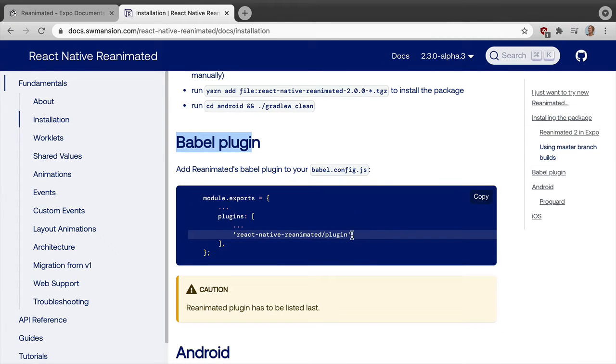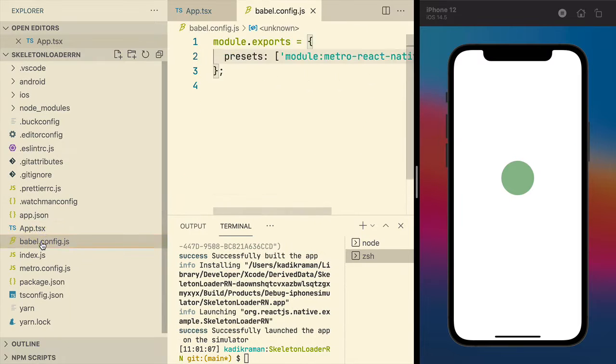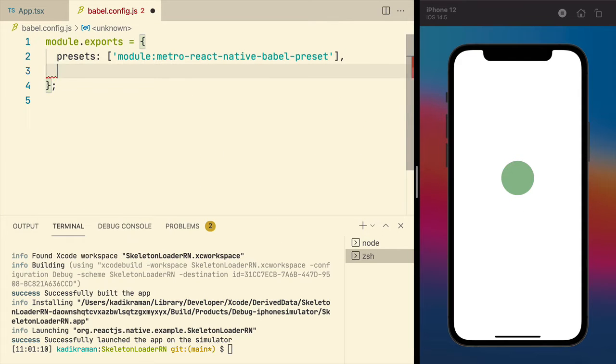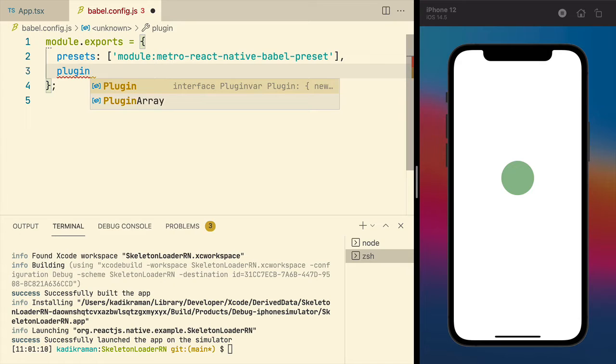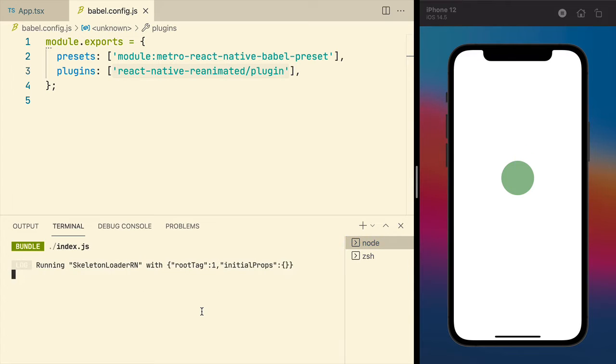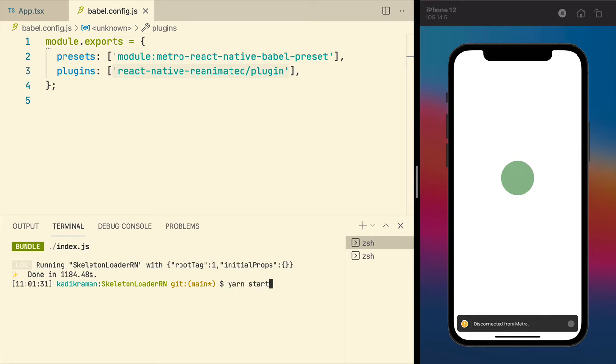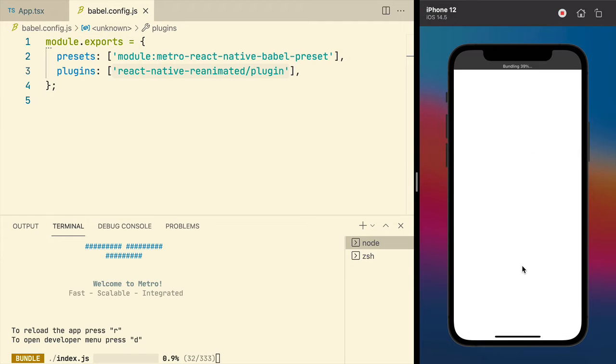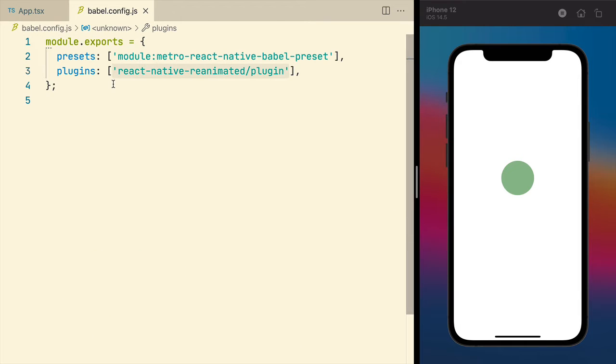Now we'll go back to the documentation, and we'll also need to add the Babel plugin to our Babel config. So let's copy this plugin, open our Babel config file, add a plugins array here, and add the plugin. If you already have a plugins array, you'll need to make sure that this plugin is the last item in the array. Finally, let's go to the Metro process and run yarn start again. Now after refreshing the app, we'll be able to use Reanimated.